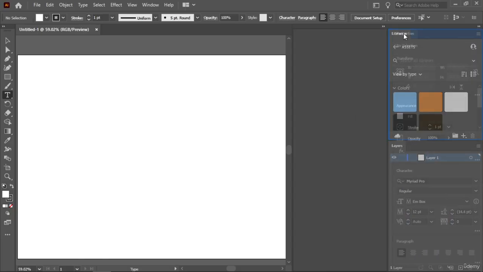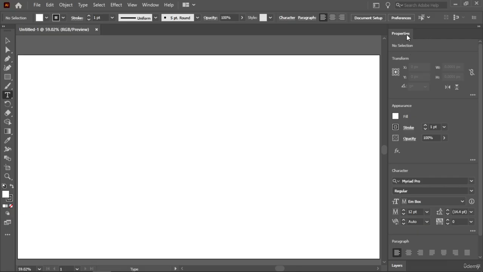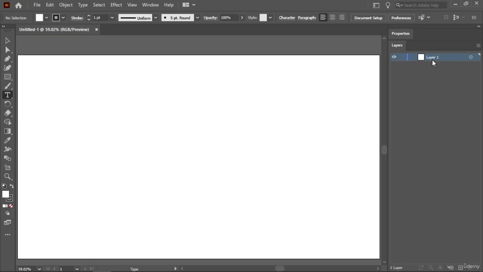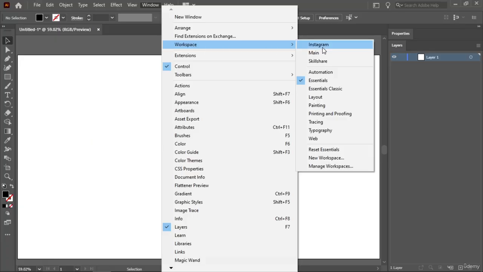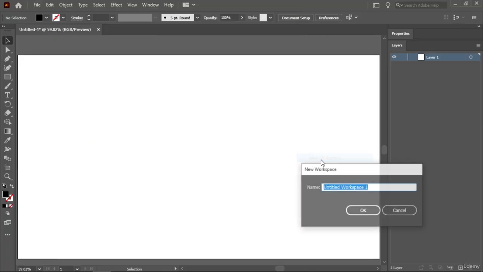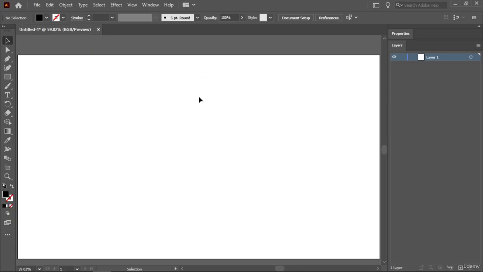I will bring back the properties panel over here, close the libraries, and we will start with just properties and layers, because these are the two important ones which you need to know right now. To make sure all of these settings are saved, I will go to Window, Workspace, and click on New Workspace. Let's bring it over here and I will rename it. Let's call it Illustrator Basics and hit OK or press enter on the keyboard.